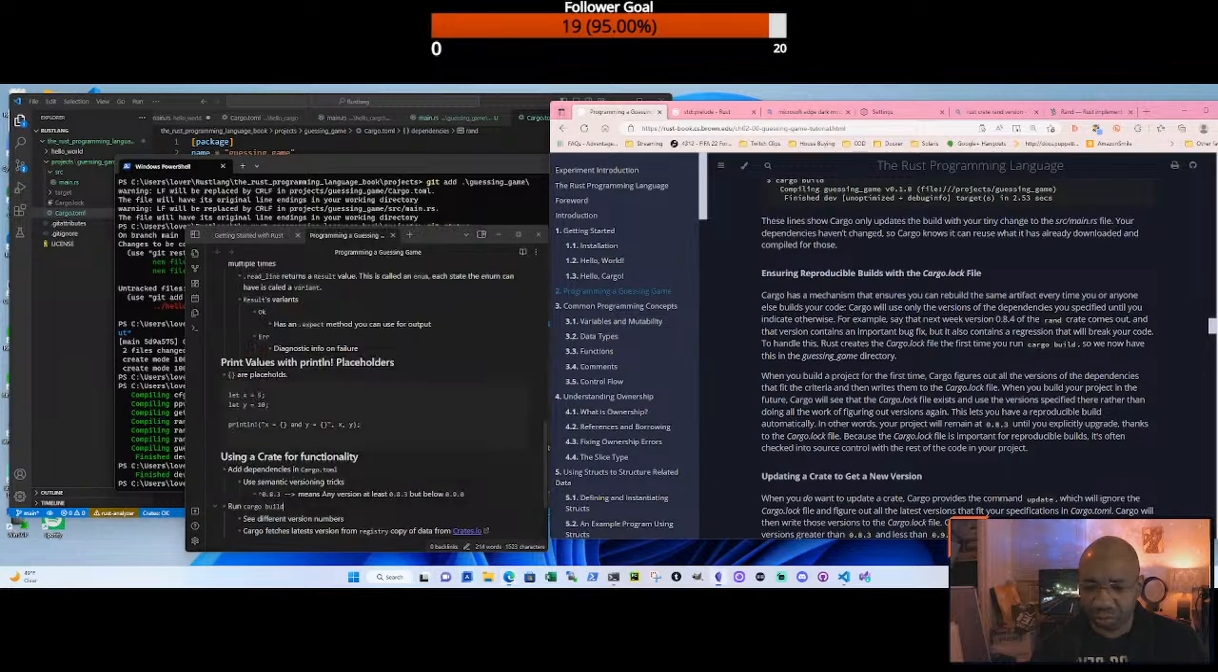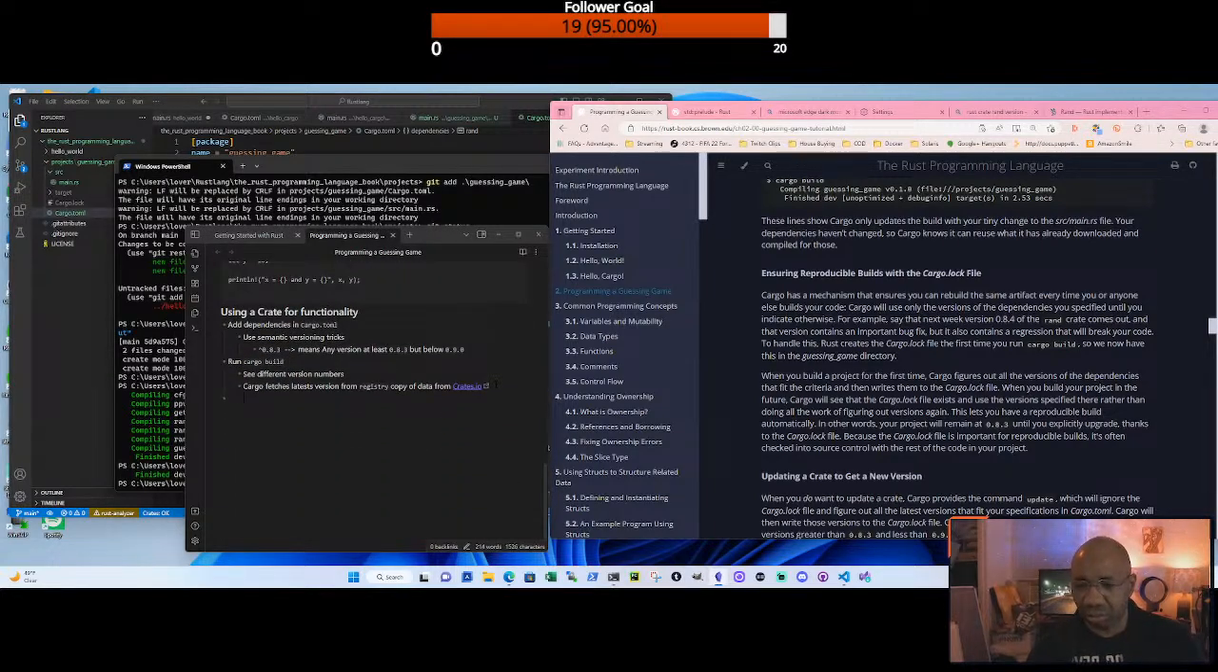What's this? With cargo.lock. What does that mean? Cargo will only use the versions of the dependencies you specified until you indicate otherwise. Oh, we can lock our dependencies in. So when you first build a project, cargo figures out the versions of all the dependencies that fit the criteria and writes them to the cargo.lock file.